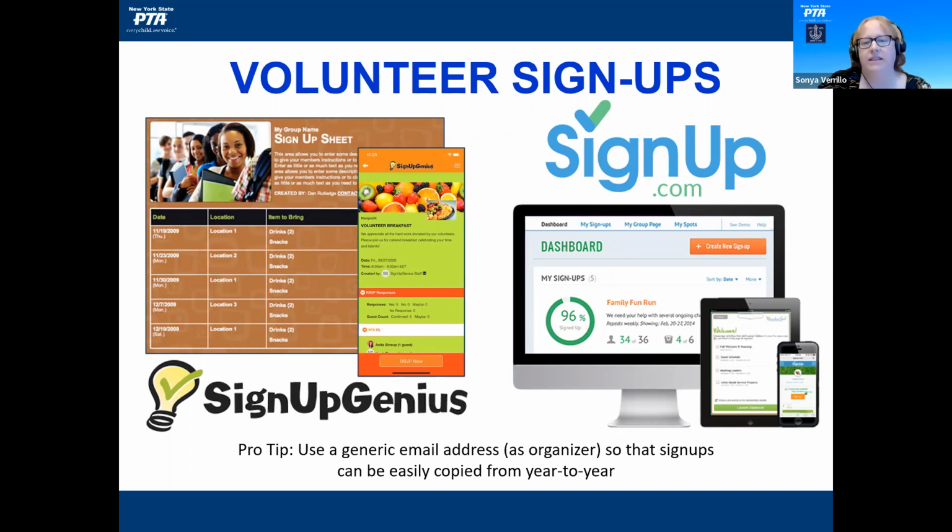And the best part is that they offer email reminders a day or two prior to the event, so everyone that signed up is reminded. Both platforms make it easy to copy past sign-ups to use again for future events and programs. Unless your unit decides to purchase an upgraded account, I would recommend having the account be assigned to a standard email address that won't change from year to year. That way it's easier to keep everything in a central location and easily copy signups for the future.